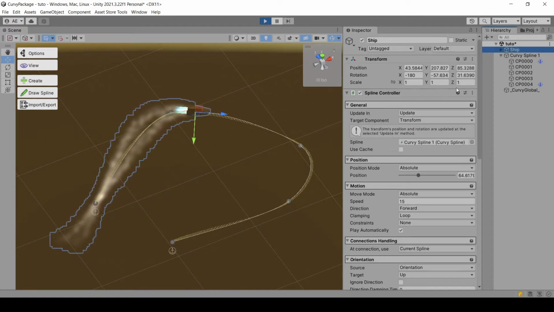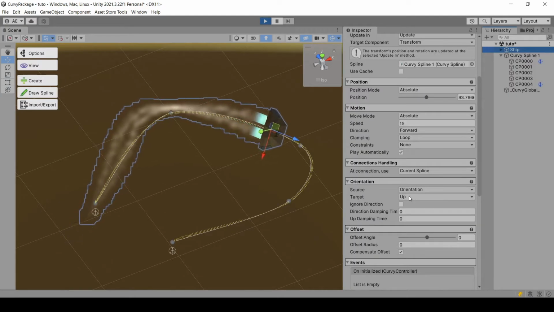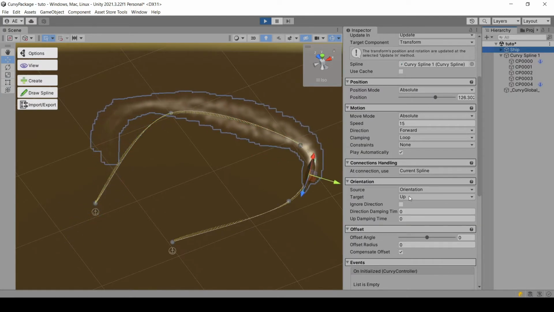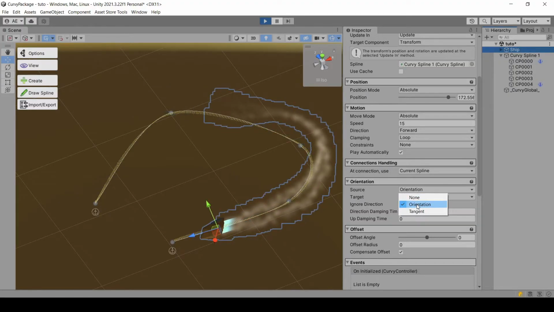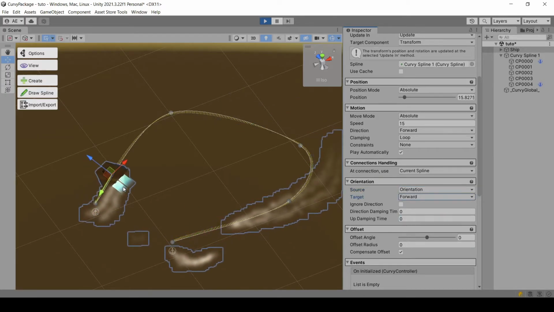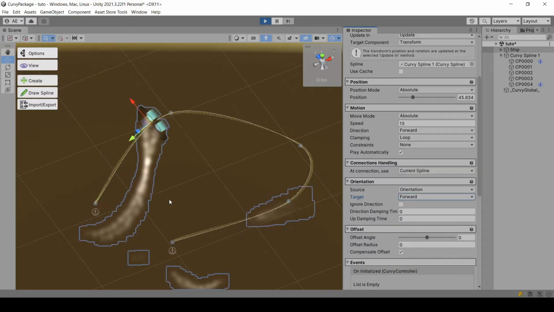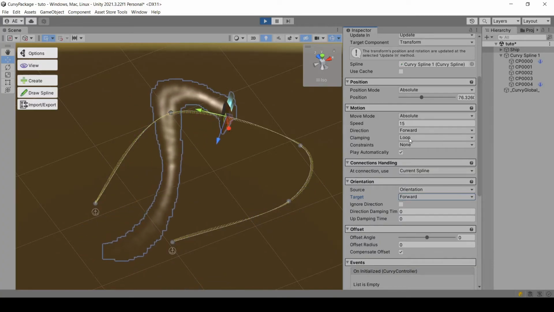We define the orientation of the object by aligning two vectors, the first one from the spline defined by source, the second one from the object defined by target. So in this case, the orientation of the spline with the forward direction of the target.